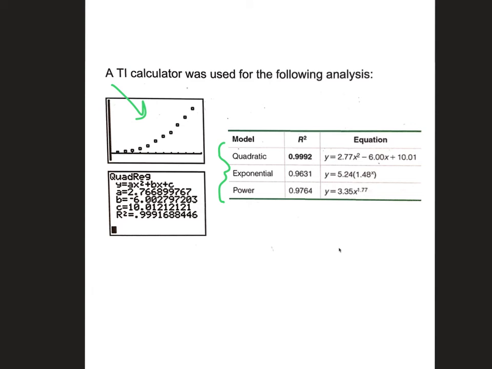And so what I do is I take each one of those and punch it in. I do a quad reg, I do an exp reg, I do a power reg, and it gives me 2 pieces of information. It gives me r squared if you turn your diagnostic on, and it also gives you the equation. See on the top of that, it gives you the equation to write down. And because the quadratic was the biggest r squared, that means the quadratic is the best model. Whatever gives you the best r squared, the biggest r squared, is the best model. So I'm going to use that equation right there. That's the best equation to fit the scatter plot.